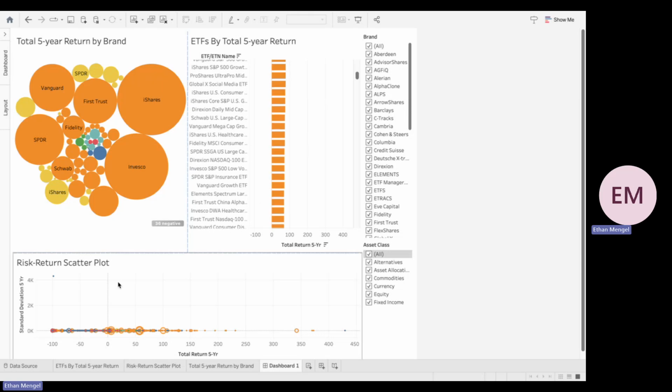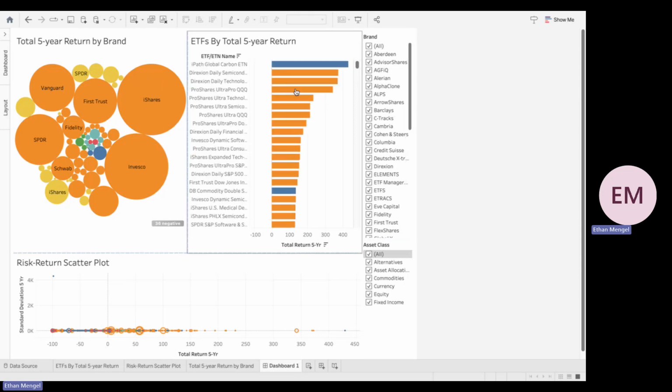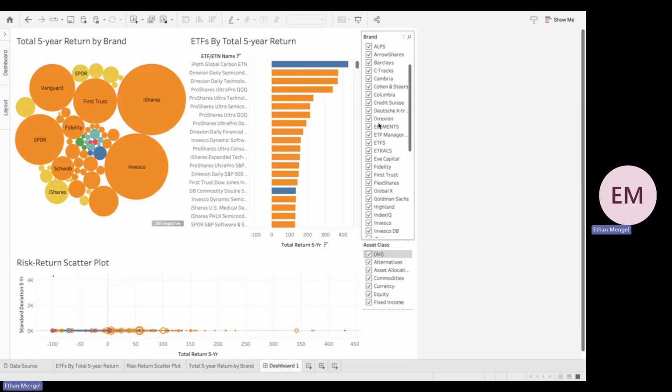Down here is a risk-return scatter plot that I created. It shows the standard deviation of the last 5 years per ETF, and the other axis is the total return. You can easily glance at this and see what the risk and the return are on certain ETFs. Again, this is going to look a lot cleaner once we start sorting. If I come over to the filters that I have set up, you can sort by brand, narrow it down to certain ones, exclude certain ones, and also sort by asset class.